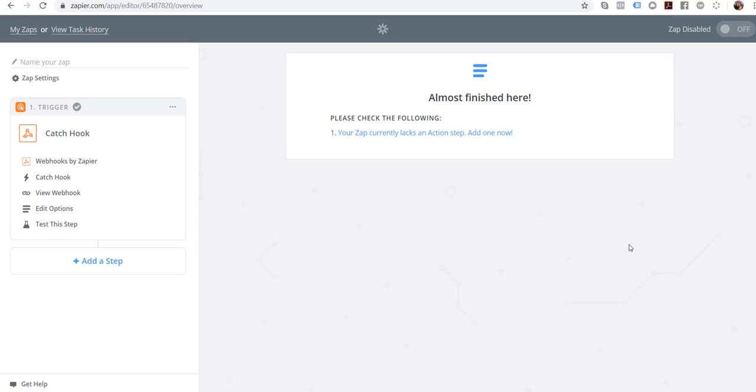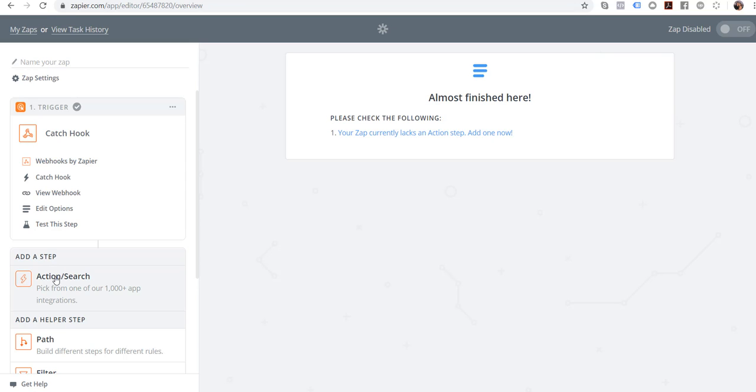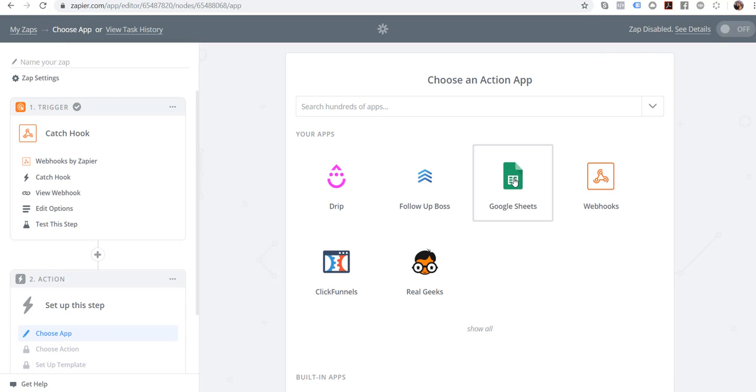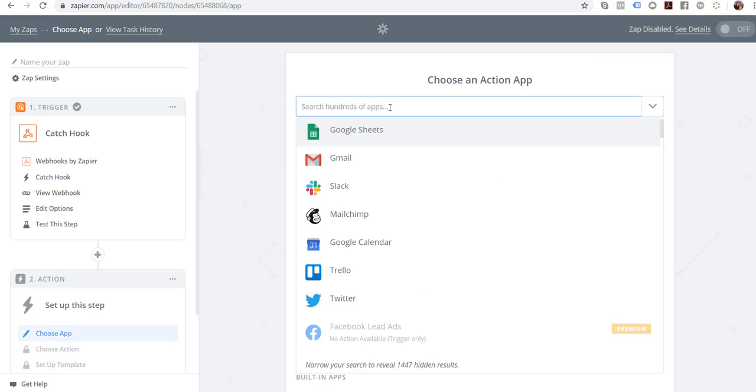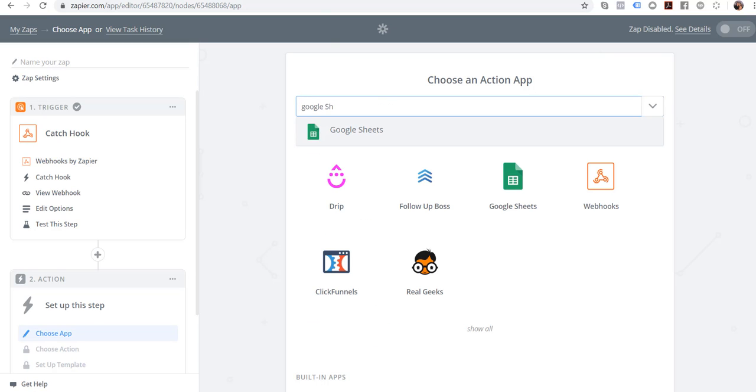And now what we need to do is connect Google Sheets. So now we're able to send data to Zapier. Now we're going to tell Zapier, what do you do with it? So you click on add a step, and it's going to be an action search step. And now you're going to select Google Sheets. If it's not there, just start typing in Google Sheets and it'll show up in the drop down.